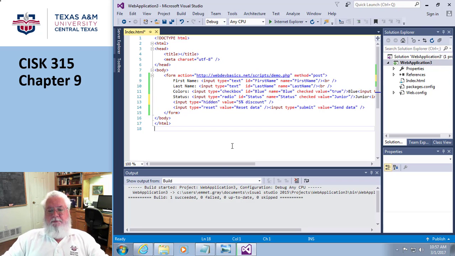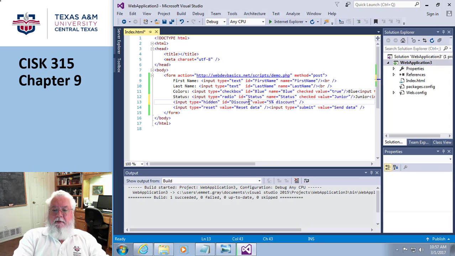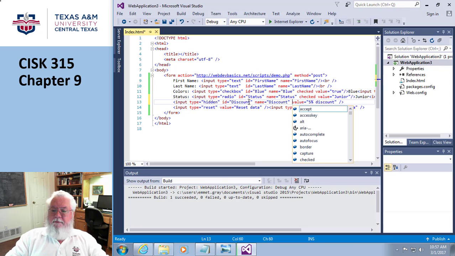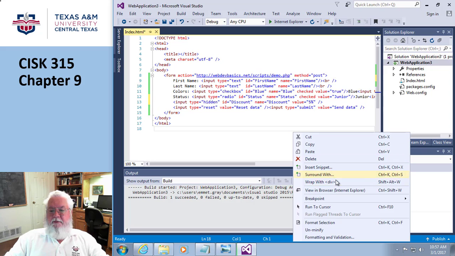Okay? Cool? Makes sense? So do I need to give it a name? Yeah, I need to give it a name. So this is my discount, and name equals discount. In fact, here I'll just go ahead and say, instead of 5% discount, I'm just going to say 5%. Okay, I already told you this is a hidden field, right? So what am I expecting to see? Not much.